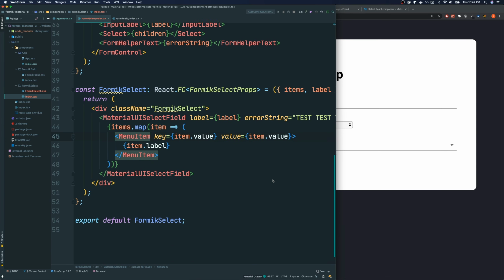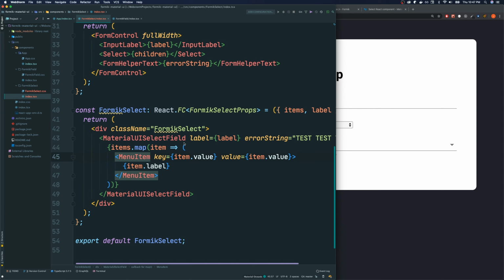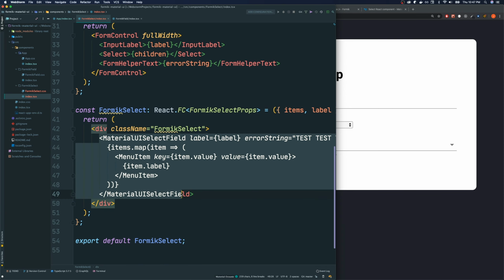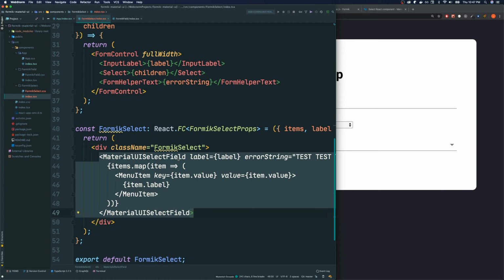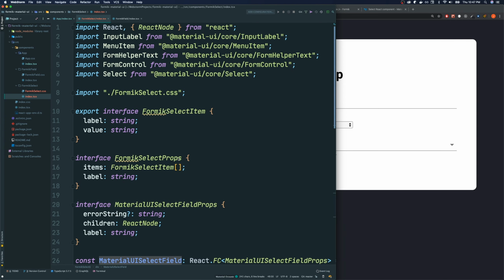All right, so why did we do this? We want to now convert this part right here. Instead of doing it like this, we want to use the Field component that Formik comes with. So please, I hope that you're following along.